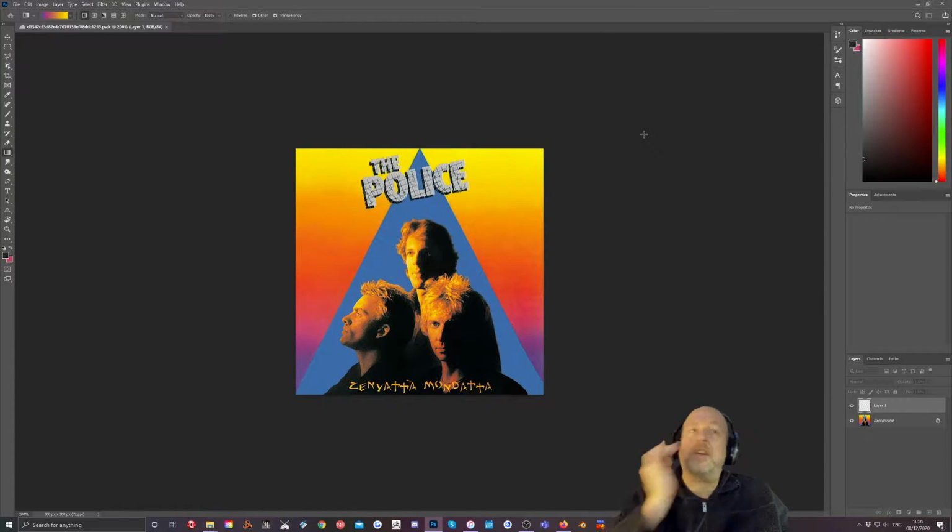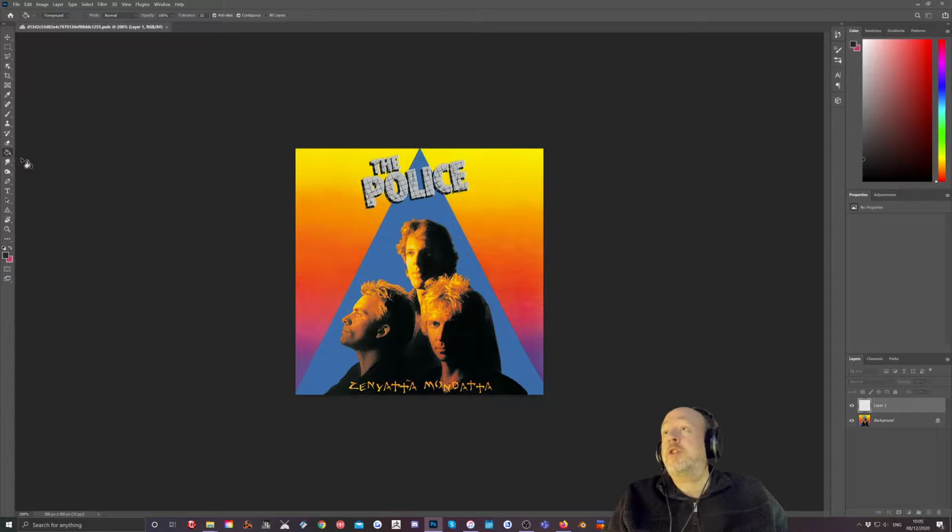Hi there, I want to look at gradients today. A gradient is a colour which runs from one colour to another colour, or it can just be a tone, like black to white. To do that, we're going to be using the gradient tool, which is usually hidden under the paint bucket tool.